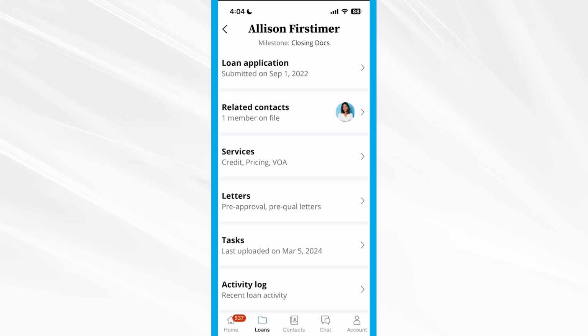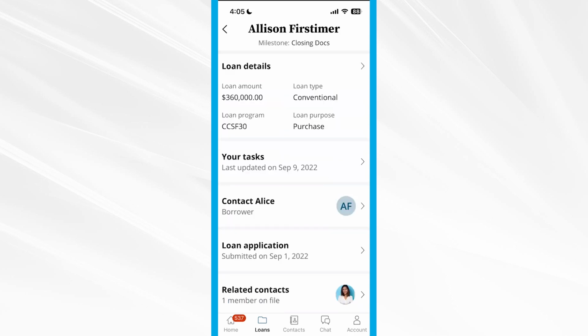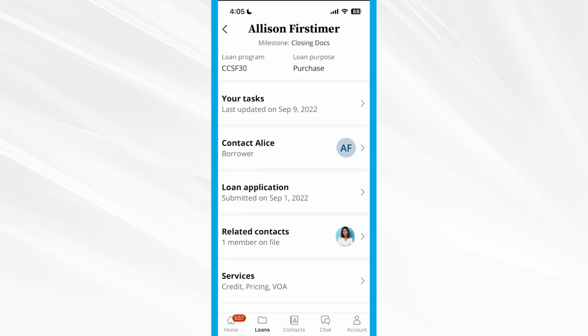So this is where you would access pulling credit, pricing, and VOA. Again, if you don't have the pricing option showing up, that might mean that it's not set up correctly for you and you need to reach out to us at edgesupport@apmortgage.com.